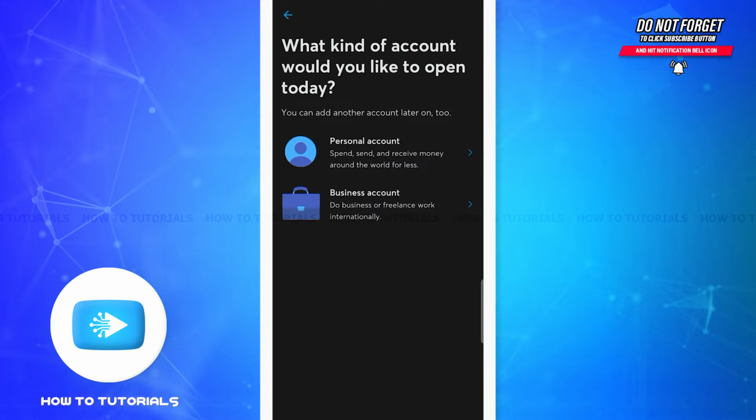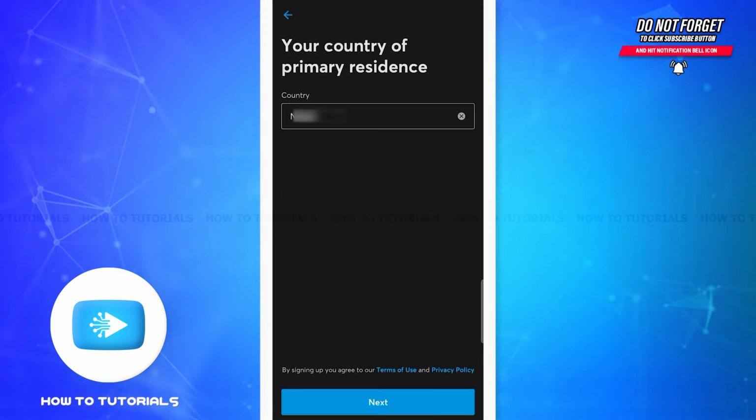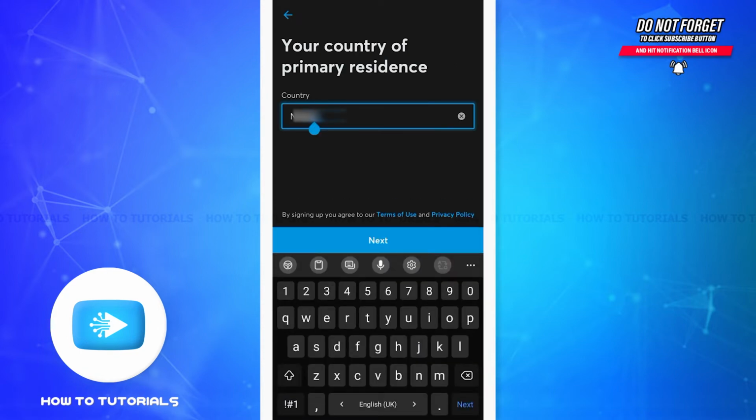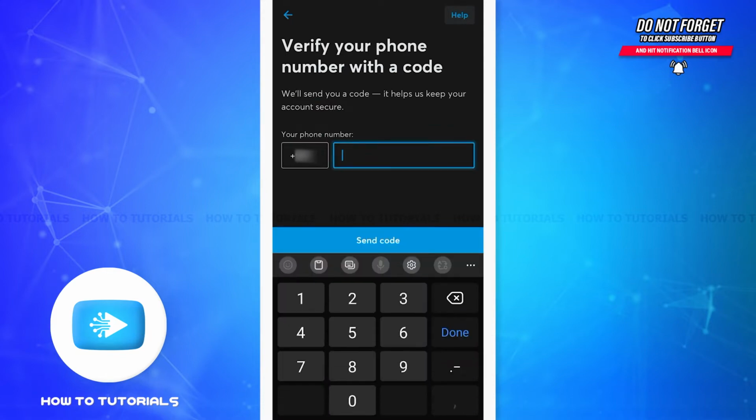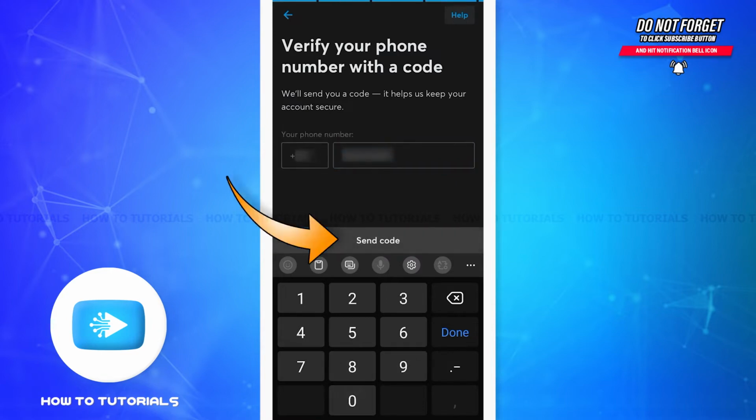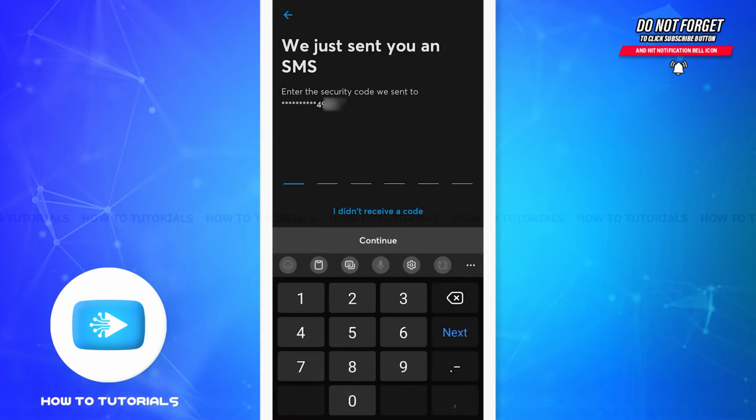I'll be selecting personal account for this video. Now on this page, you'll have to enter the country where you reside on this box, and after you're done, tap on next. And as you can see on the screen, now you'll have to verify your phone number. So select the country code and enter your phone number on this box. Then tap on send code. Now you'll have to wait for the code, and once you receive it, you'll have to enter it here. The code will be entered automatically.